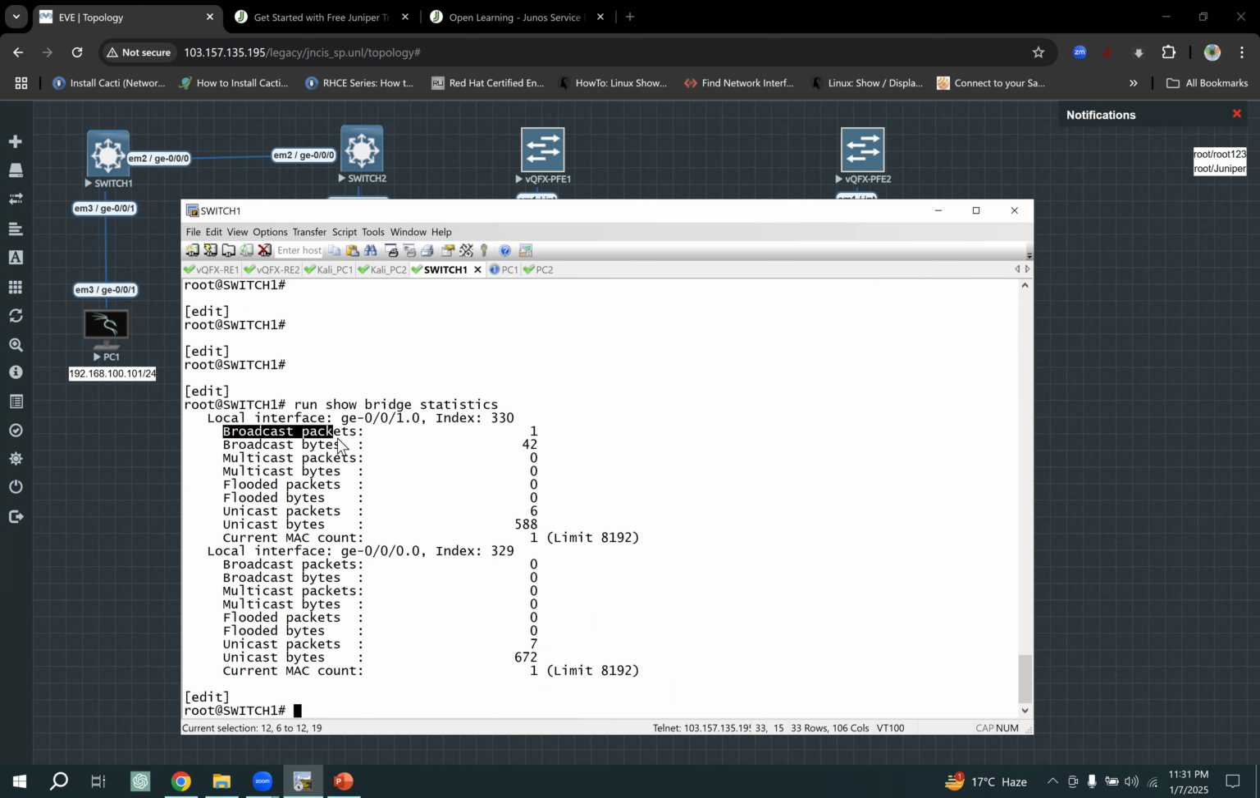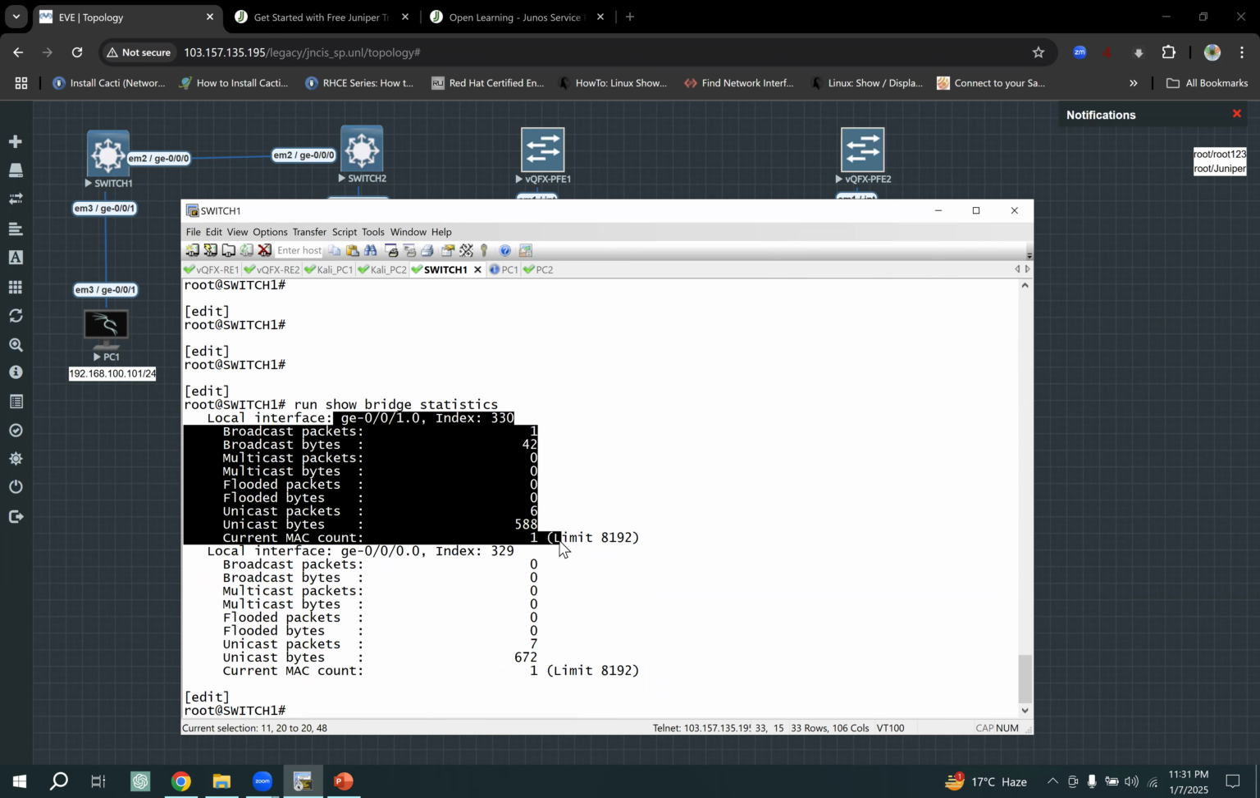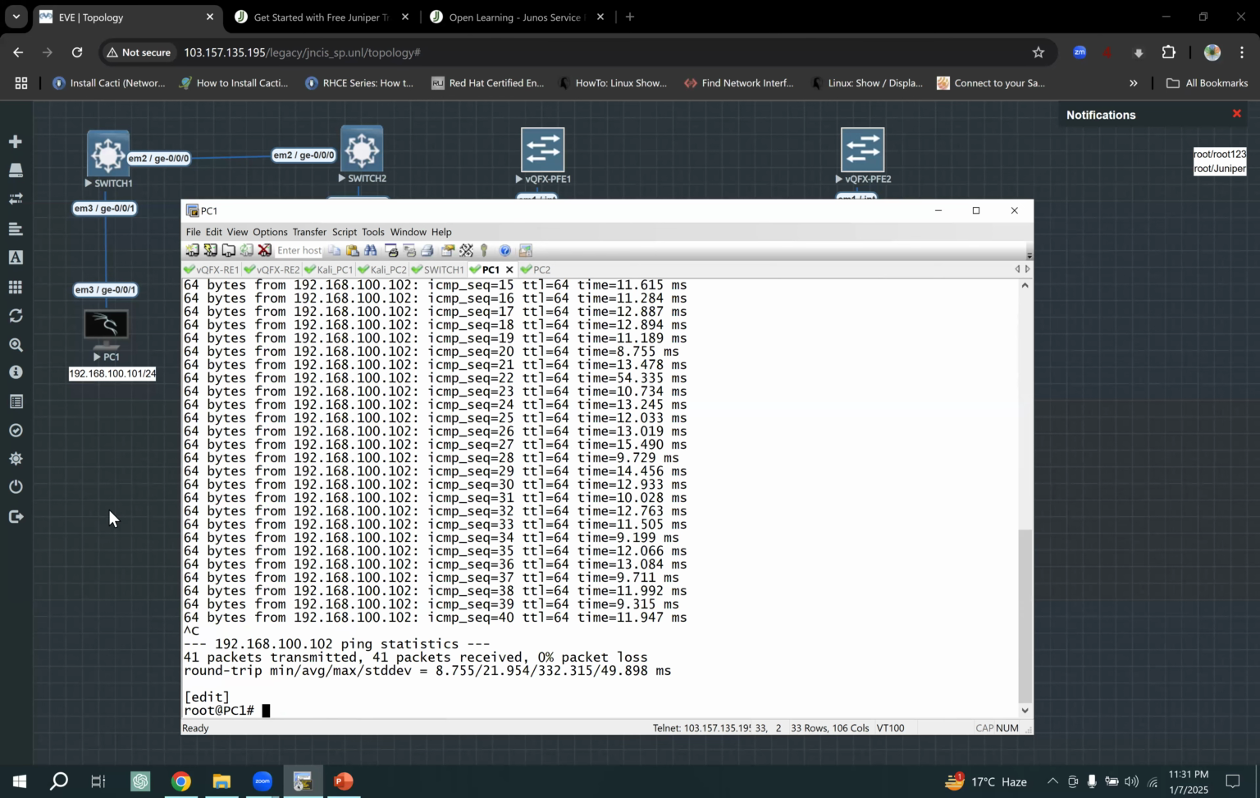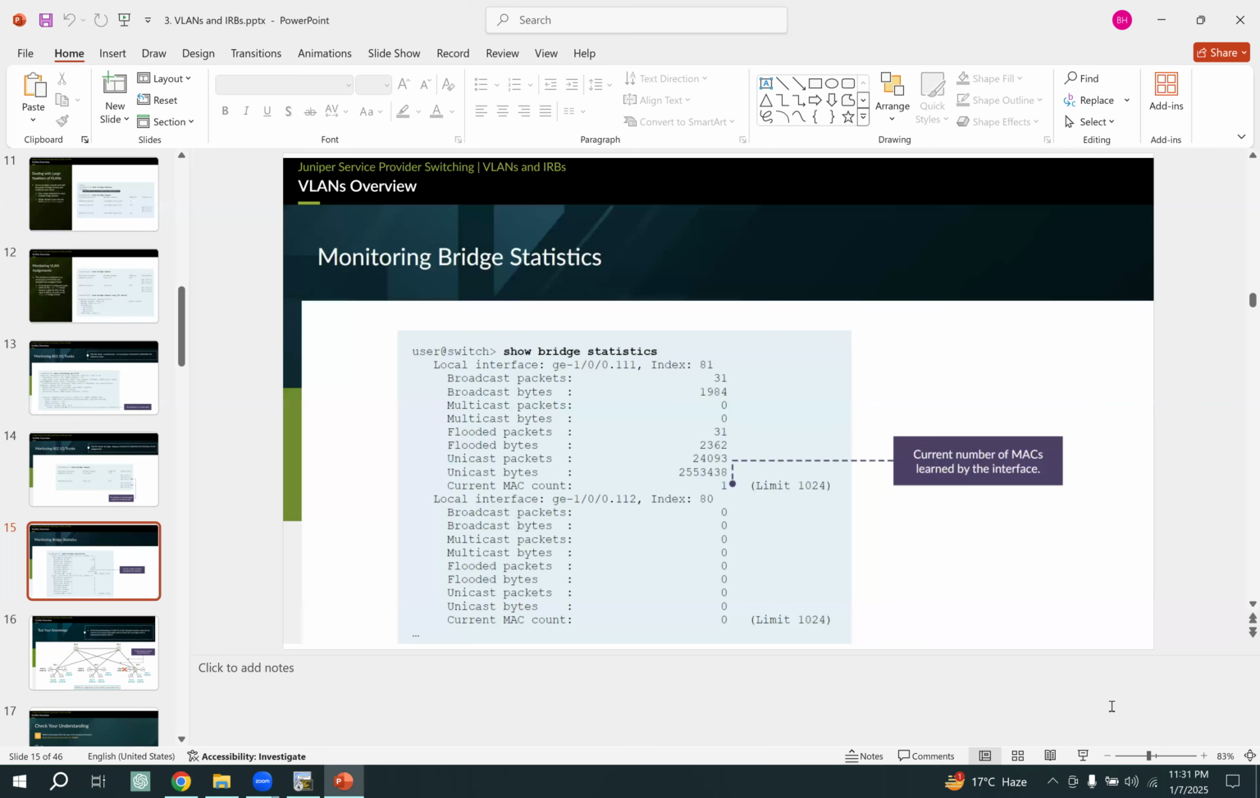Okay, number one is broadcast packet. The broadcast packet number is 1. This is the broadcast bytes. This is the unicast packet, and this is for both local interfaces, ge-0/0/0 and ge-0/0/1. So this is basically the statistics: how many packets are broadcast, how many flooded, how many unicast. Okay, so that's okay.